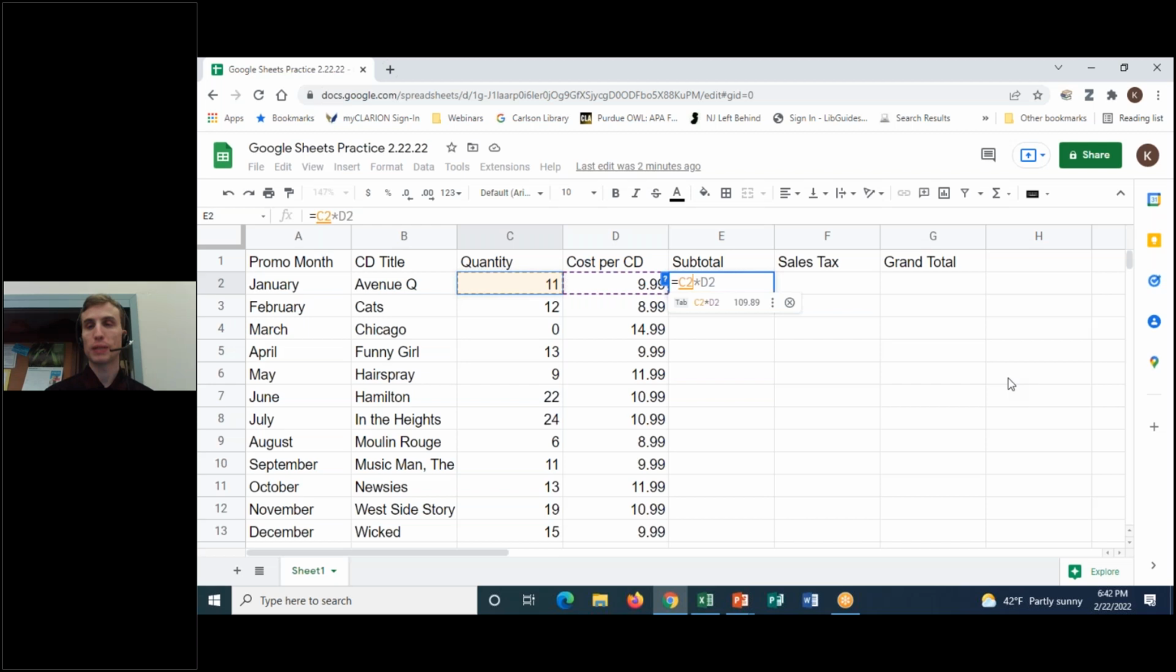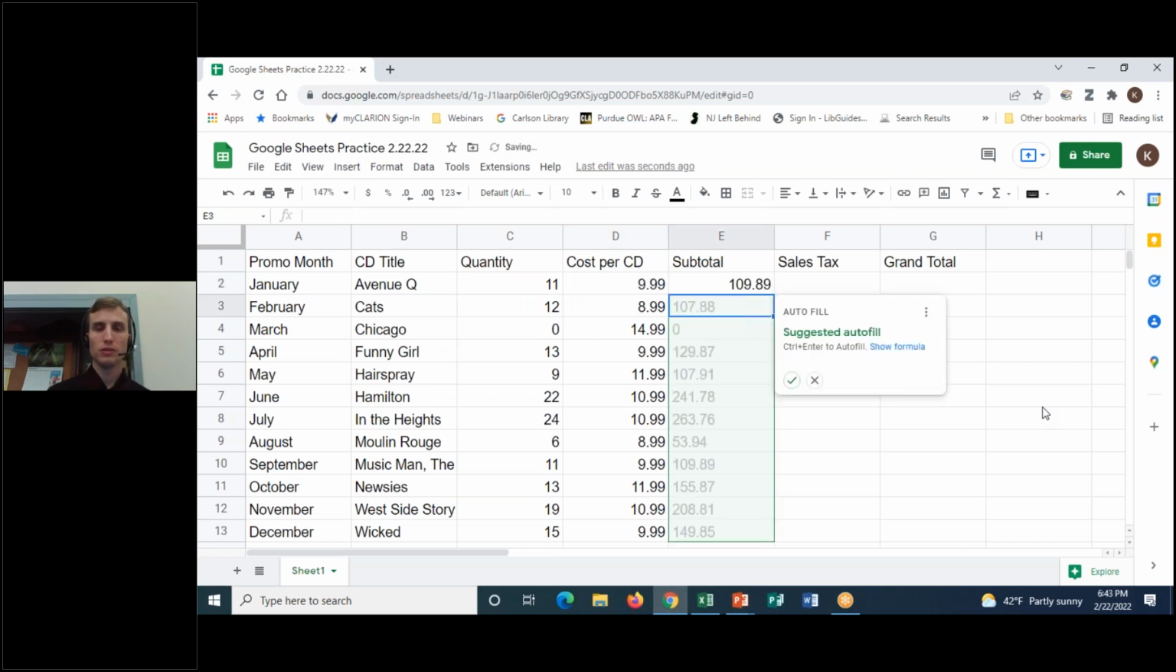The next thing I need is the multiplication symbol, which is Shift 8 on the keyboard. It's just the asterisk. Or if you're using a numerical keypad, you'll find it there as well. So we have equals C2 times my next cell, which is D2. I'll click on it, I'll press enter, and there's my answer.